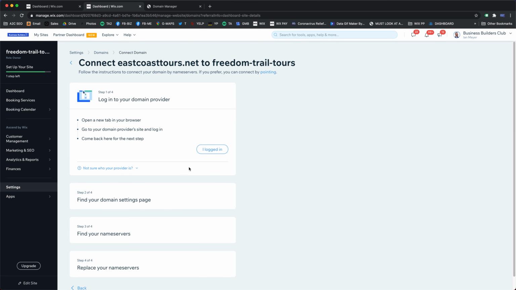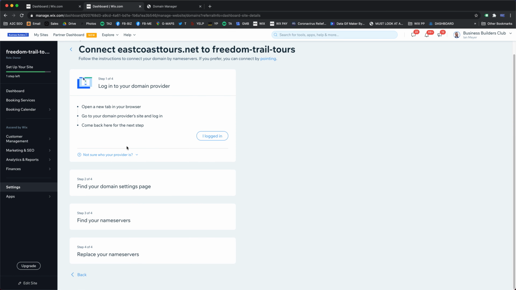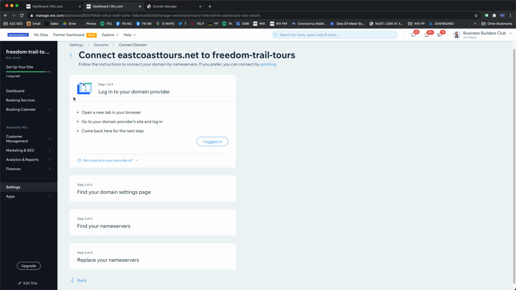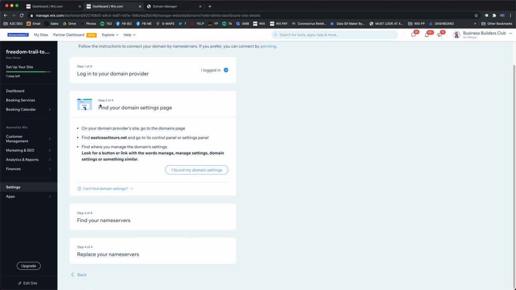Okay, so, yep, I did that. I logged in, but I won't rush this part. Let's read it through for you guys. Step 1 of 4. See how they're just laying it out for you? It's so easy. Log into your domain provider. Open a new tab for your browser. We did that. Go to your domain provider's site and log in. Then come back here for the next step. All right, find your domain settings page. On your domain provider site, go to the domains page, find eastcoasttours.net, and go to its control panel and settings panel. We did that. Find where you manage the domain settings. We did that as well. Look for a button or a link with the words manage settings, domain settings, or something similar.